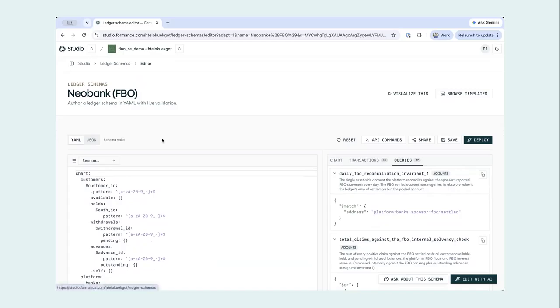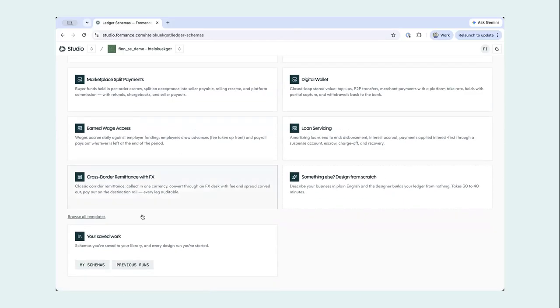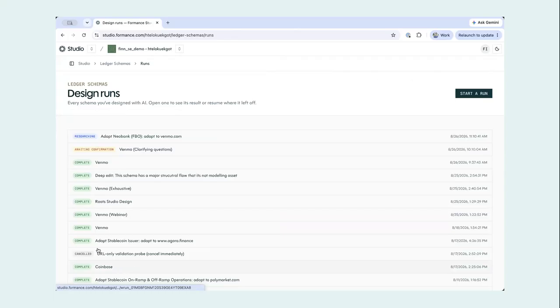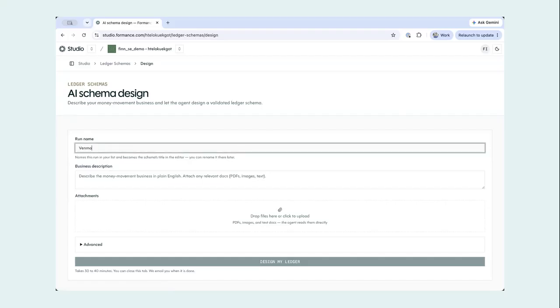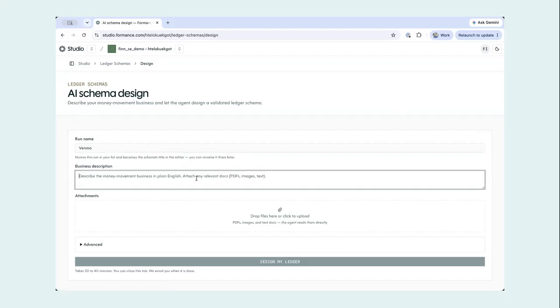What I think is the most useful part, though, is actually being able to map it to your specific company here. And so I showed you before that you can start a run and you can map it to yours. So if you want to start from scratch rather than a template, I could click start a run here. I could go ahead and name it Venmo. And I could say, okay, I'm modeling a core ledger for Venmo.com, do some research, and come back with a schema for me.